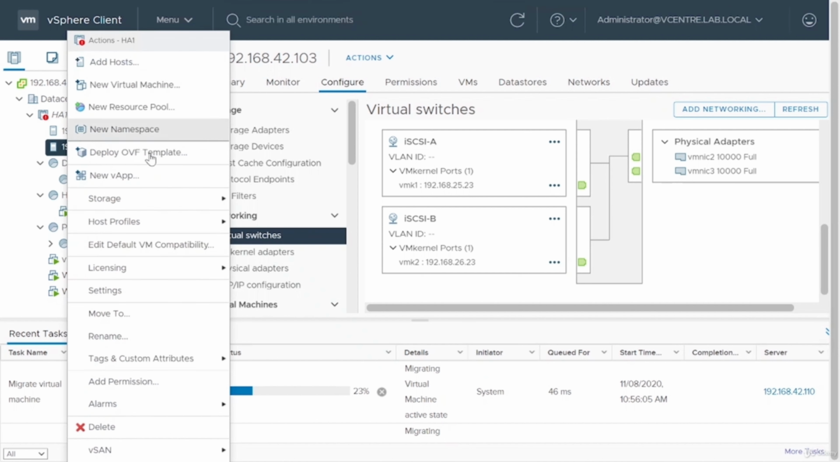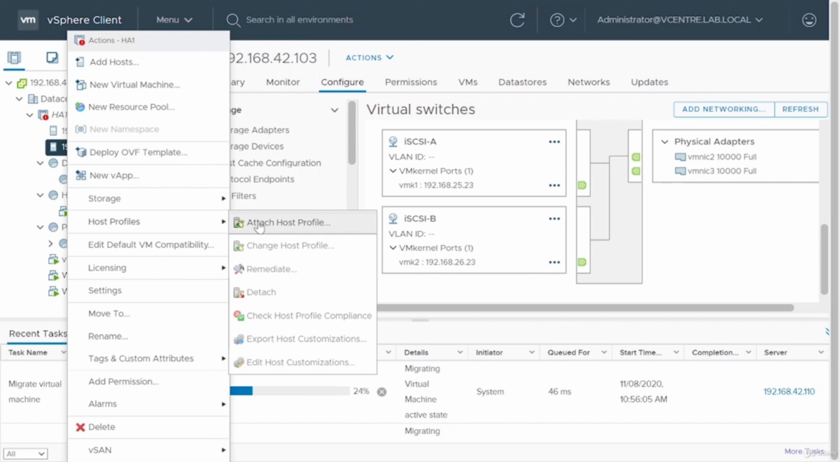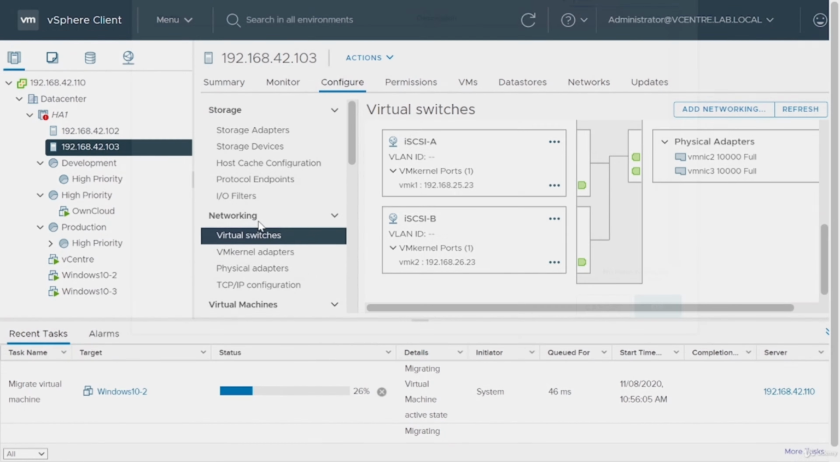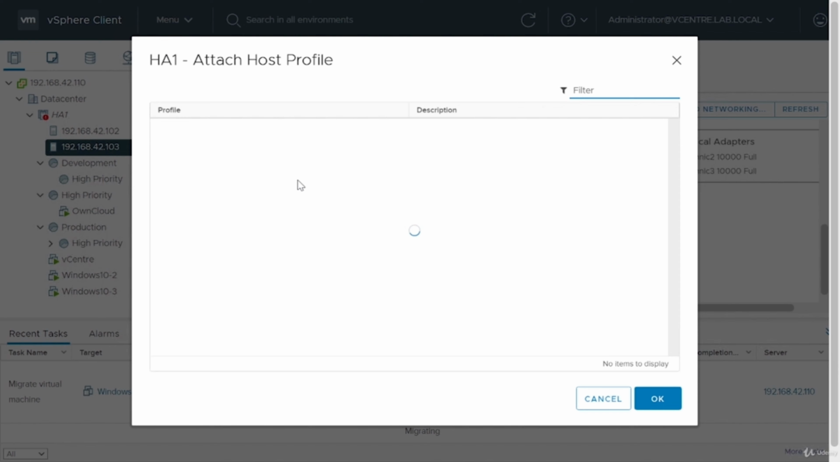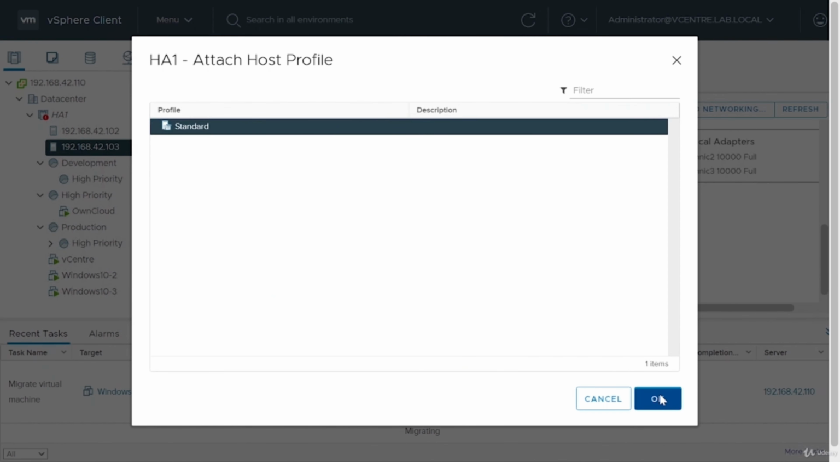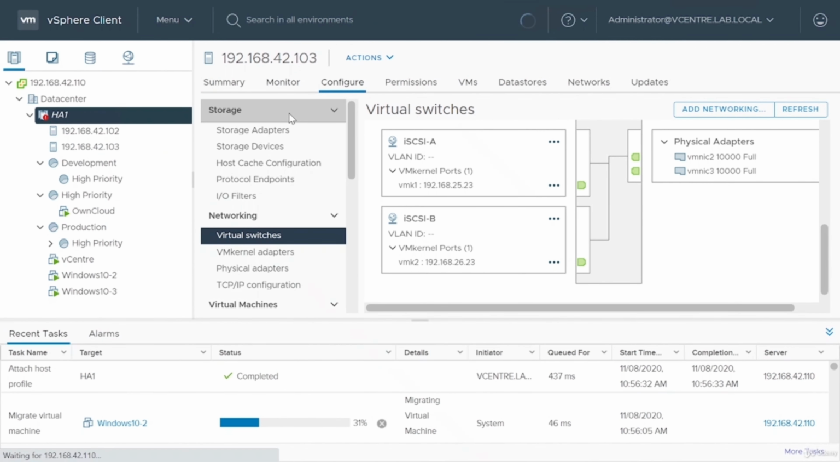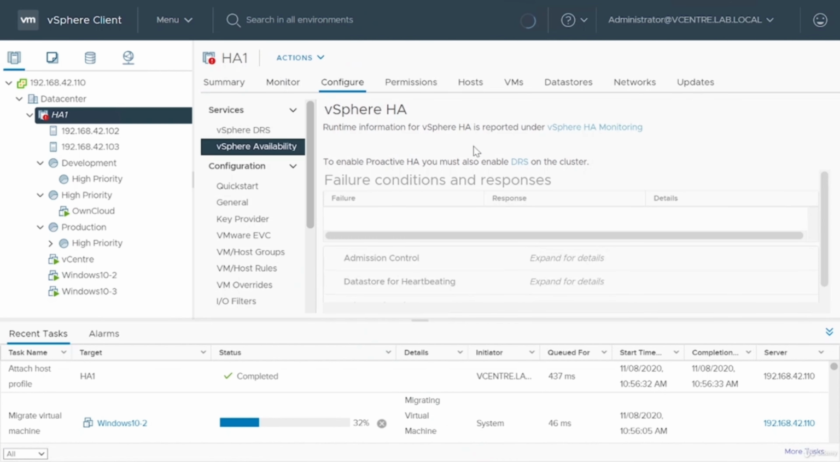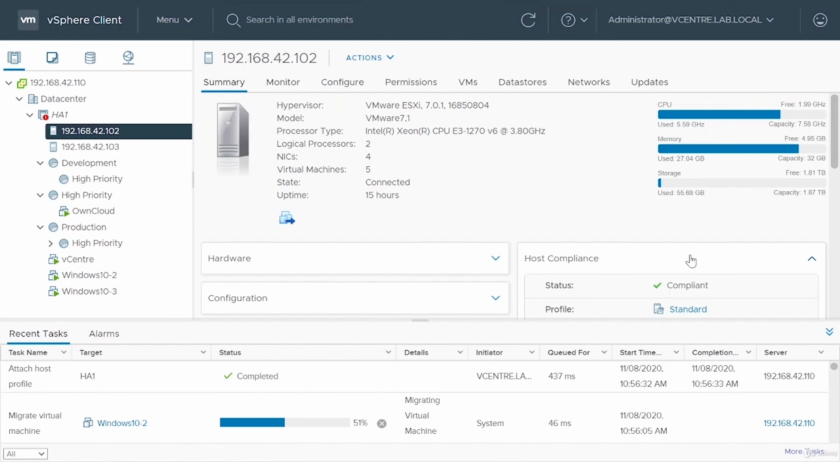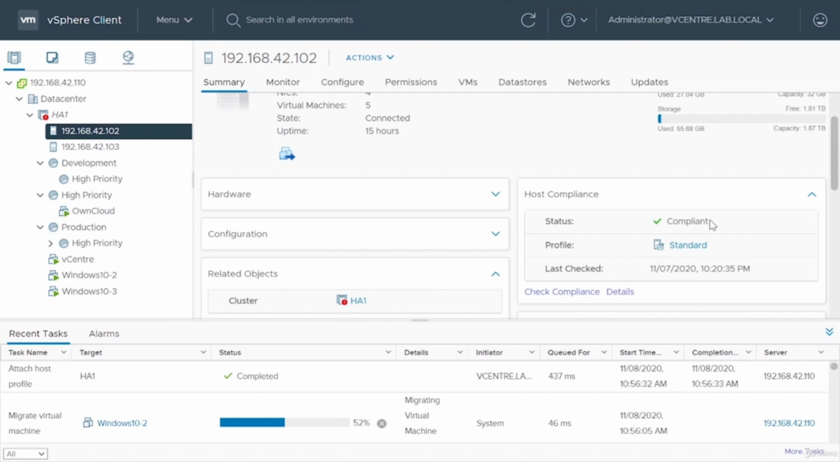We can also attach our host profile baselines at the cluster or data center level. So I'll attach my baseline to the cluster because I want all of the hosts in my cluster to be consistent. Take a look at the summary page for my cluster. And we can now see that the other host shows as compliant, which it should do because it's this host that we took the configuration from in the first place.